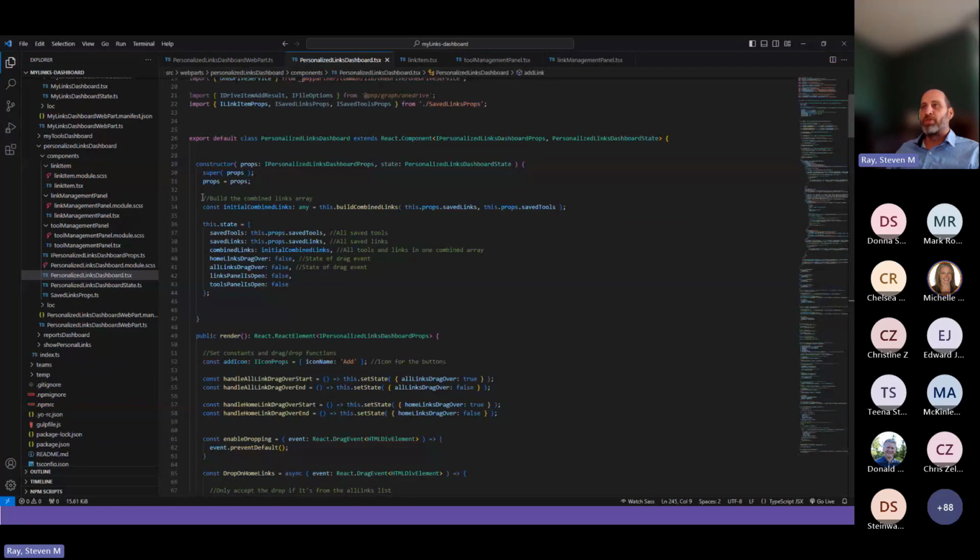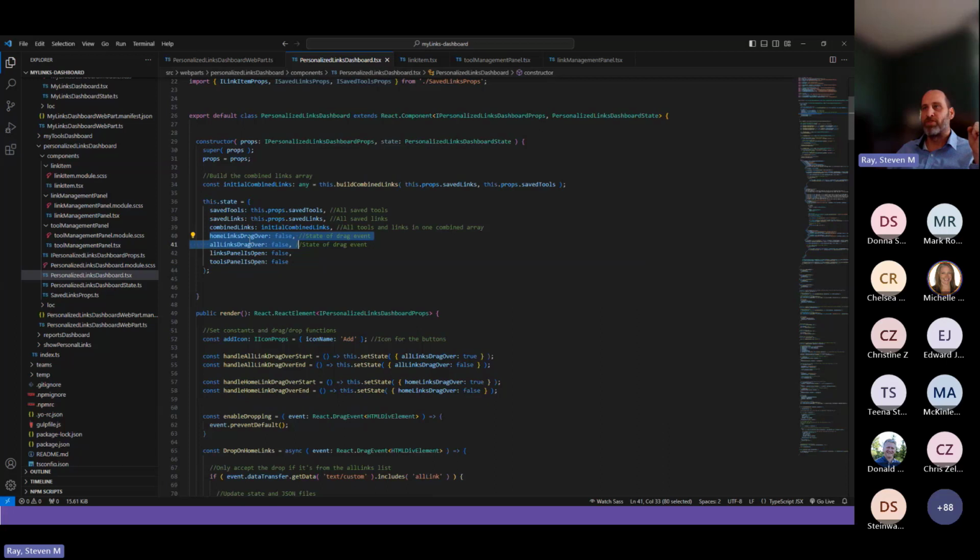If you look at the state, one of the things we do here is build the initial combined links array, because remember, even though links and tools are different, we want to display them as if they're one when they're on the dashboard and in other places. What we pass to this file is the list of saved links, the list of saved tools, and the list of available tools. As you can see, here we pass saved tools and saved links. We create a combined list of all of them, which ends up getting saved as state here, so that we can keep track of the whole combined thing and it knows how to render them out. And then the rest of these are related to the drag state, and to opening and closing the pop-out panels to the side.